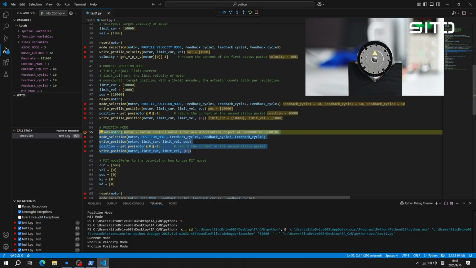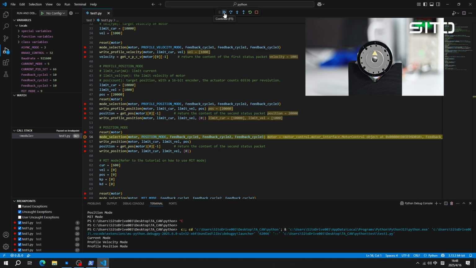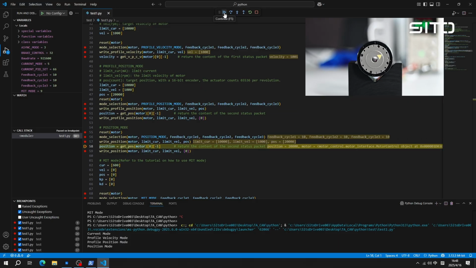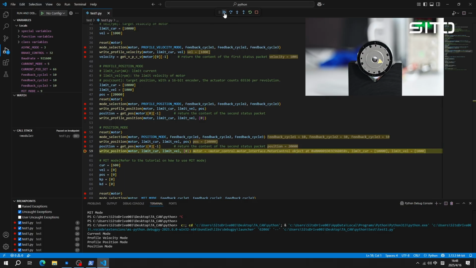The usage of position mode is similar to that of profile position mode. Mode selection. Write position. Read position. Return to 0.